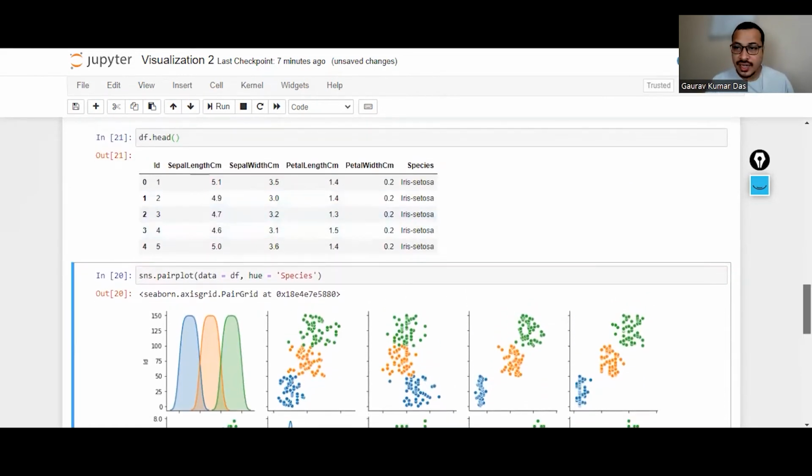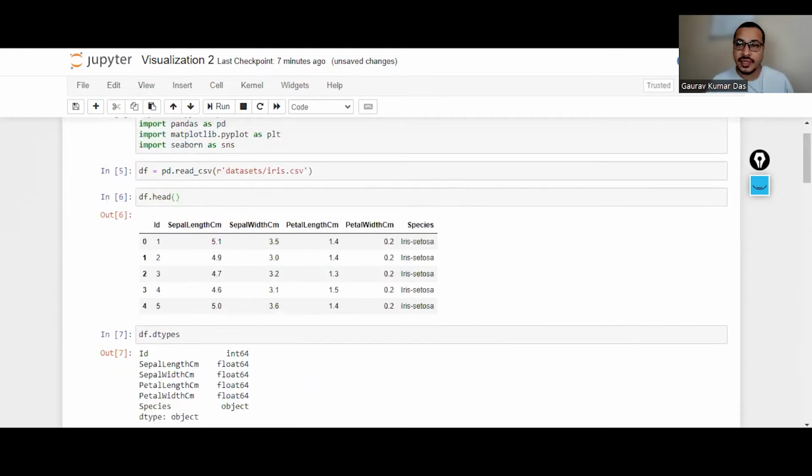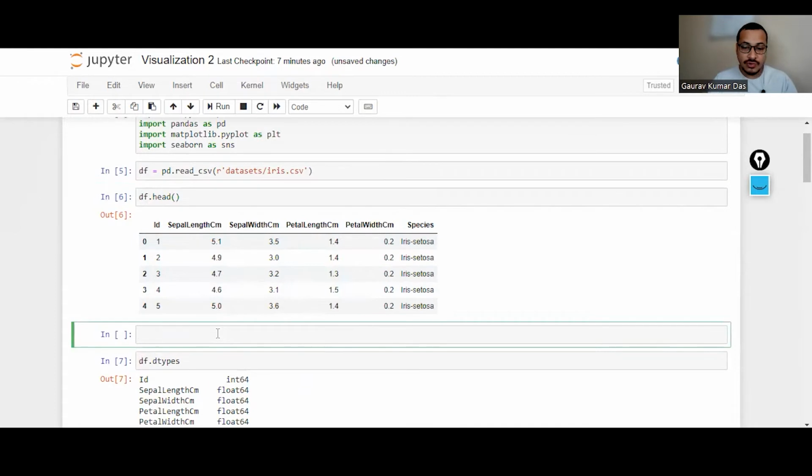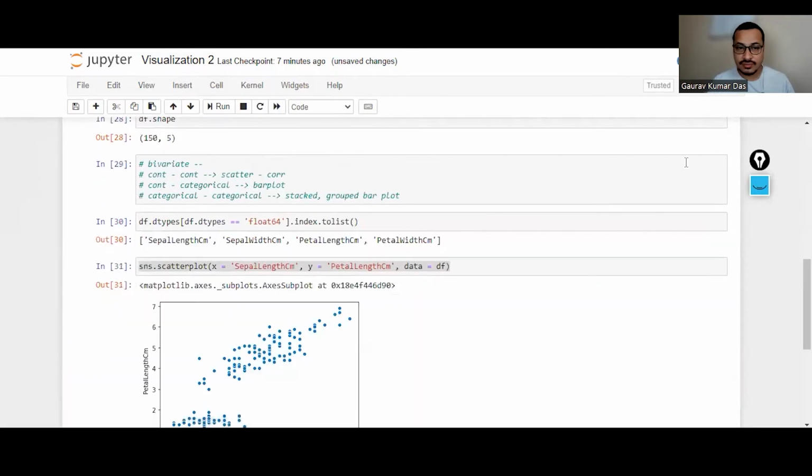So what I'll do here is I'll remove the ID column right at the beginning. I'll remove it here itself. How do I remove it? df is equal to df dot drop of ID, comma, axis is equal to 1. And I'll again run all.